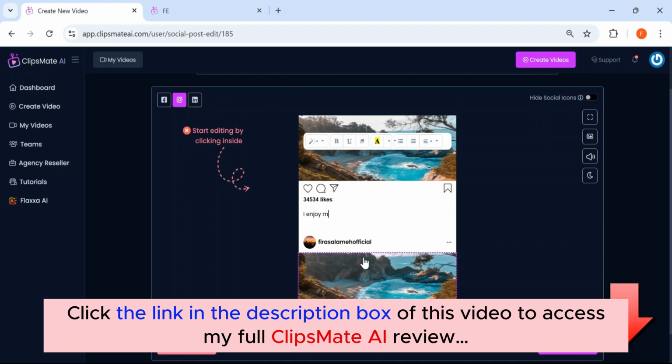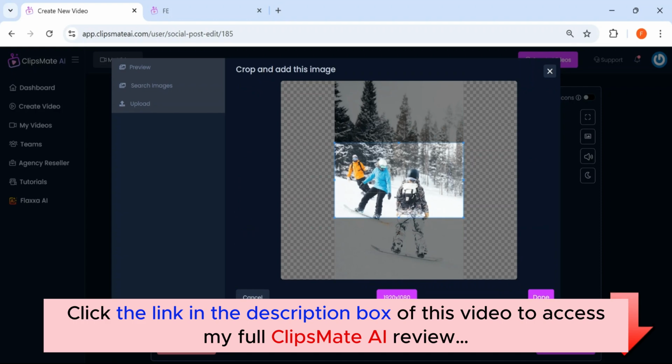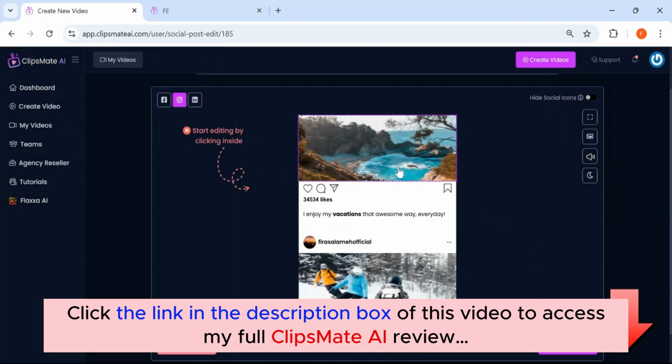I enjoy my vacations that awesome way every day. Okay, for example, you can edit anything. You can bold, for example, this one. You can do a lot of stuff. You can do sound effects. You can do dark mode or white mode. You can adjust the size, but you don't need to because the size is correct for Instagram right here. You basically can do all that. You can change the image to, say I want to do this one, and done, boom, and that's it.